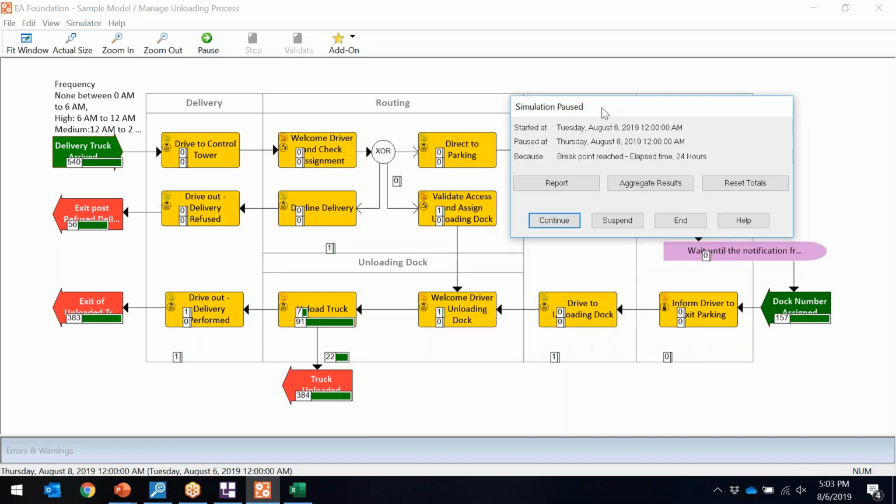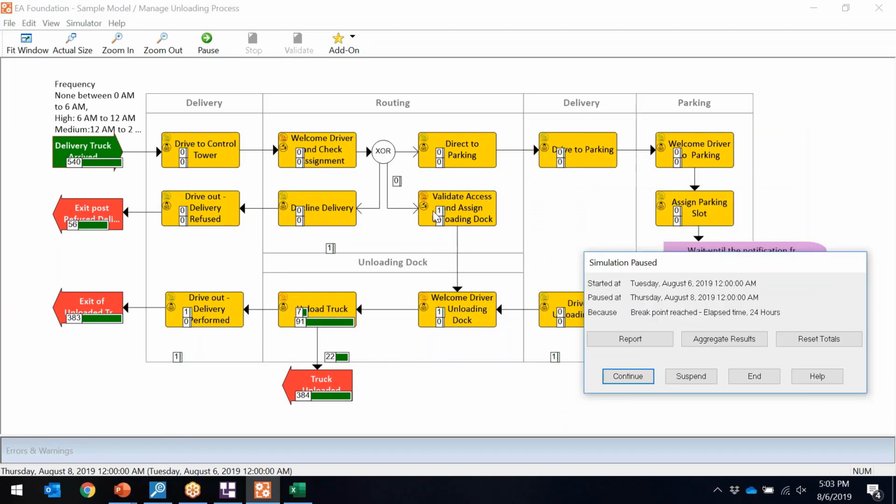So that's the top number, if you recall. We have 1 in validate access and assign unloading dock, 1 in welcome driver to unloading dock, so that's 2, 7 over here in unloading truck, and 1 in the drive out. So those are your 10. Those are the 10 that are being processed right now.